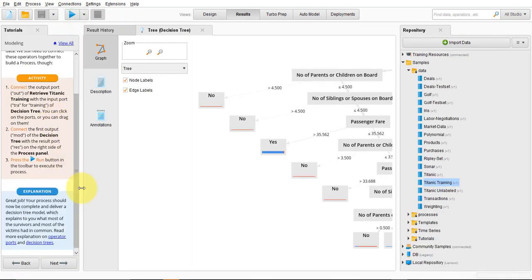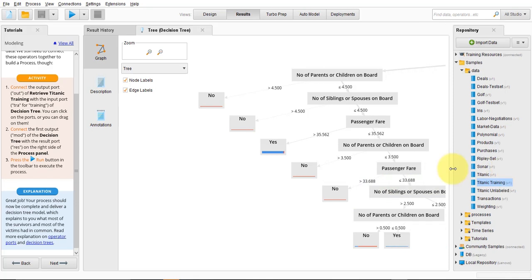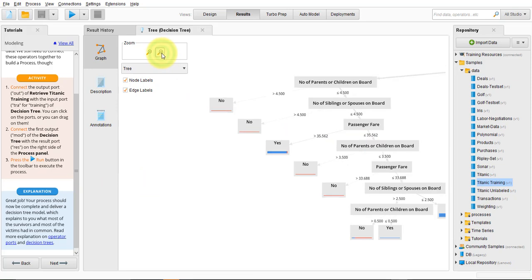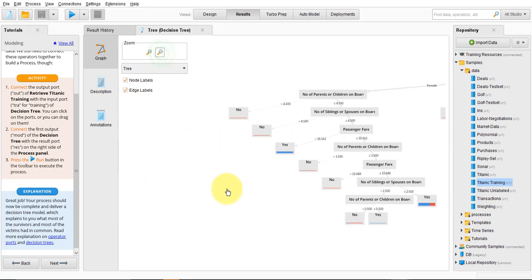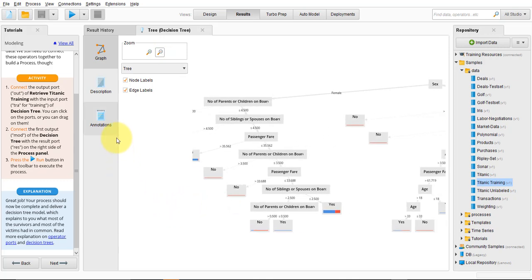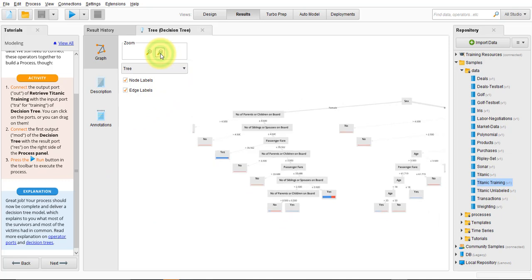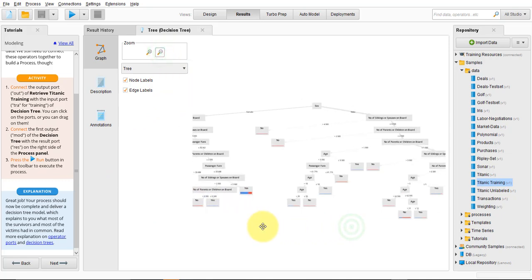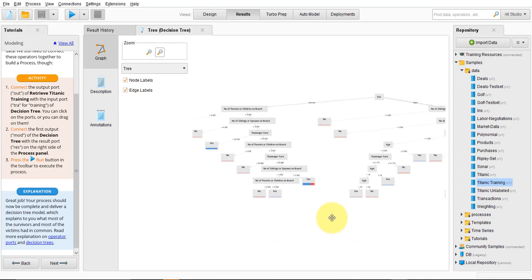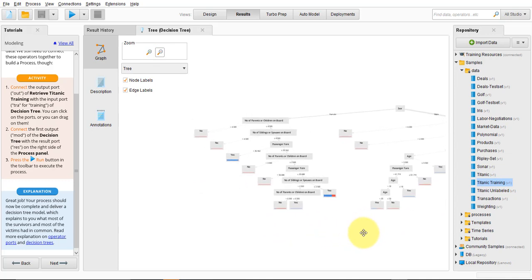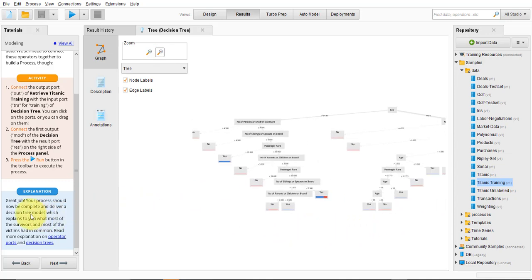Okay, and now we get this so-called decision tree. Let's see if we can move things around a little bit. How do we make this a little easier to see? I guess we do this, and that, and that. Can we drag it? Yep. It's a little hard to see the whole thing so far, but anyway, okay. Great job.